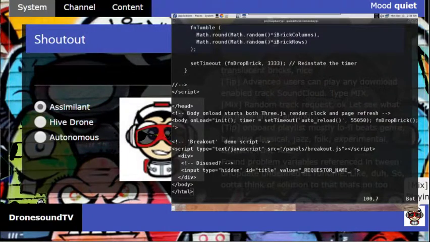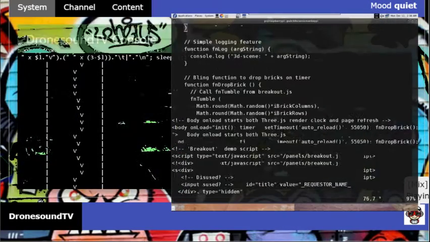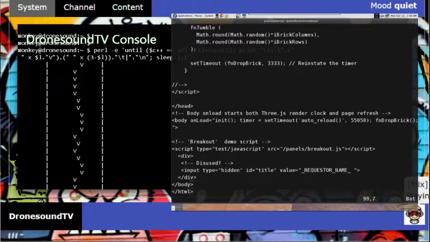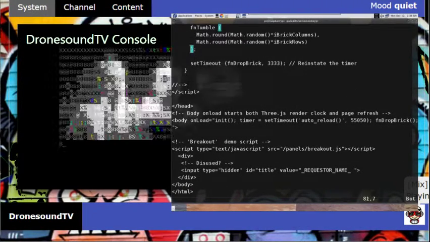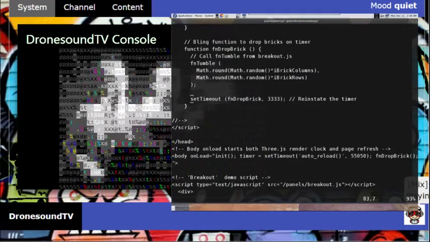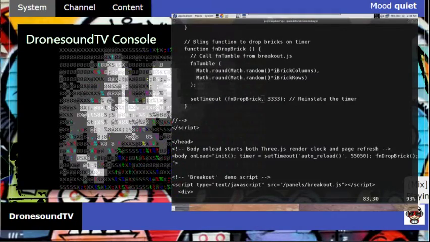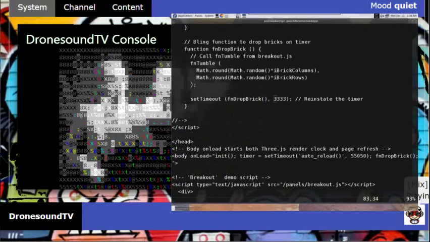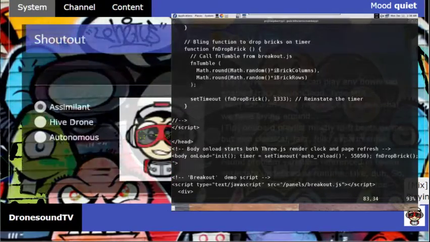I had to break this thing at the last minute. Yeah, I did. You knew I had to. Alright, hey, check this out. The timeout for the drop brick, it probably doesn't matter, but it didn't have the function call in there, right? That's not good. That can't be good.